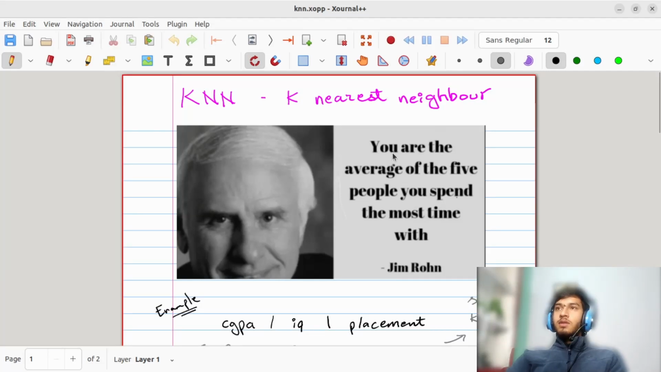So basically you would have heard of this saying that you are the average of the 5 people you spend the most time with, right?